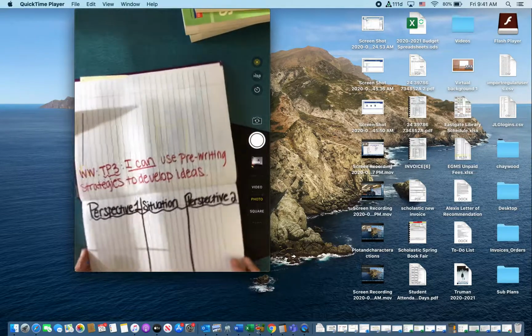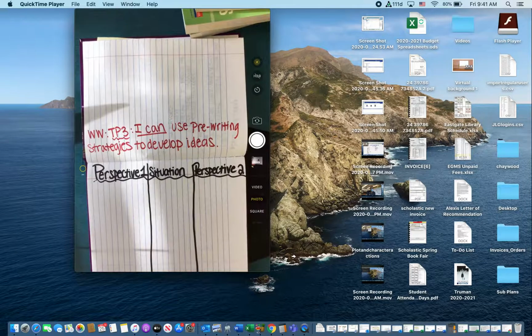All right, so our learning goal today is I can use pre-writing strategies to develop ideas. So we're going to read a text. We're going to read Save Me a Seat. We'll read an excerpt from the first chapter, and we're going to read like a writer today.